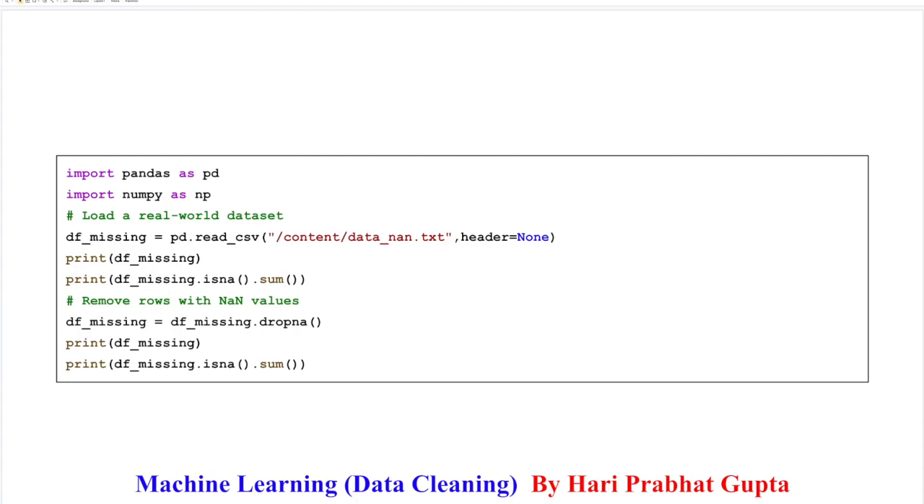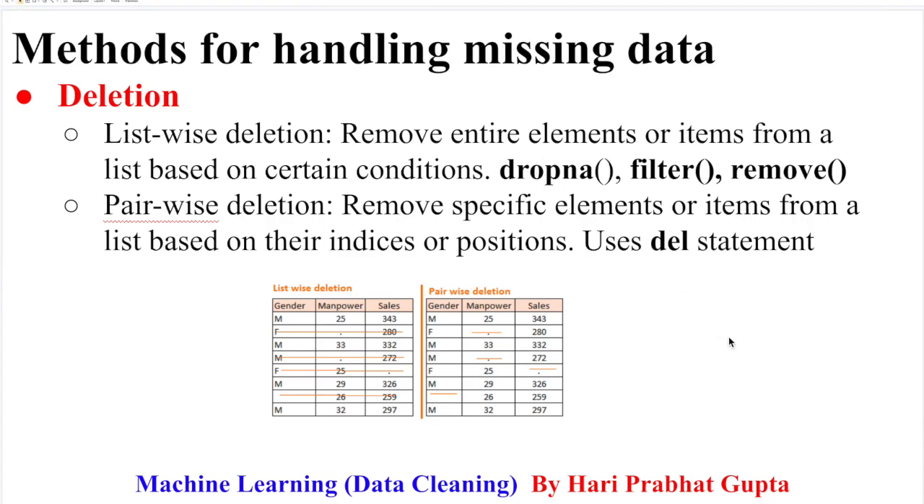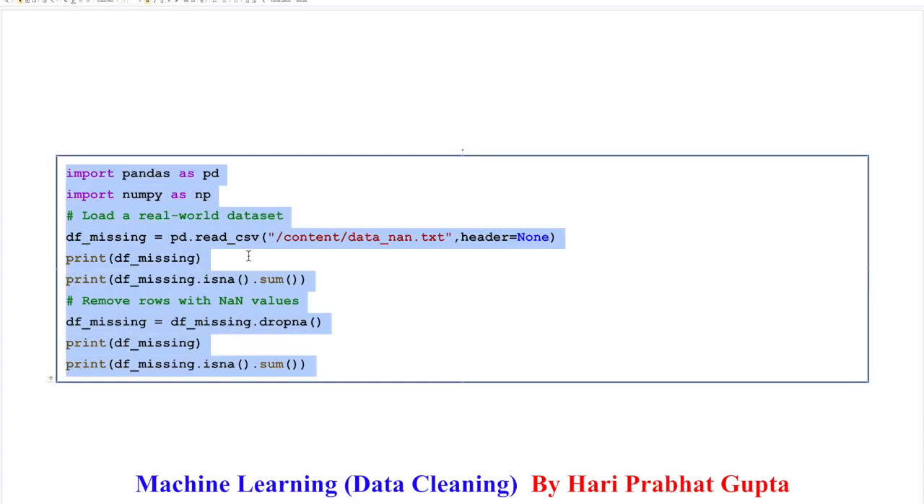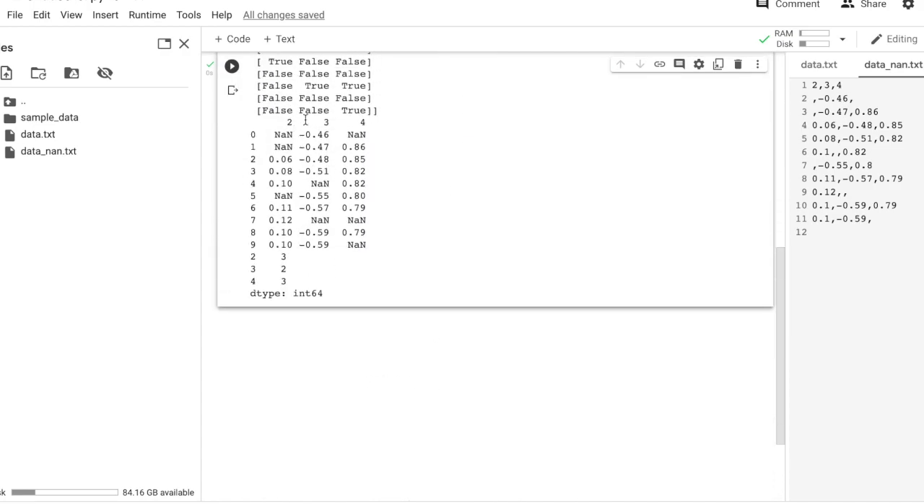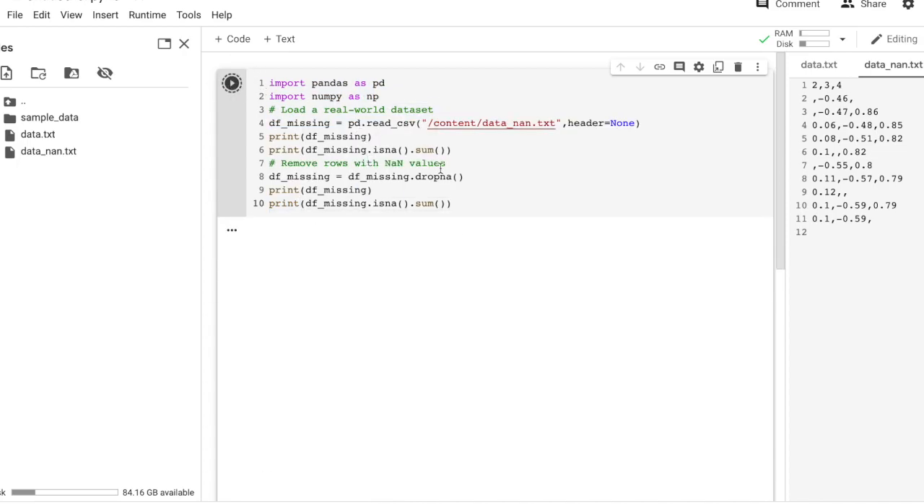So we can take some examples. For listwise delete, these are some inbuilt methods in Python. dropna filters out or removes the NaN values. In our data set we have NaN values, so we can use dropna. dropna automatically drops the rows or columns which have missing values. Let me copy this program. We already wrote this NaN-based data in a file, called data-nan. So we copy this program and run it here.